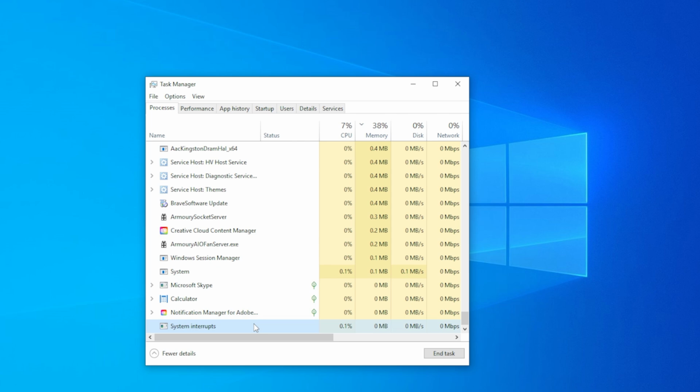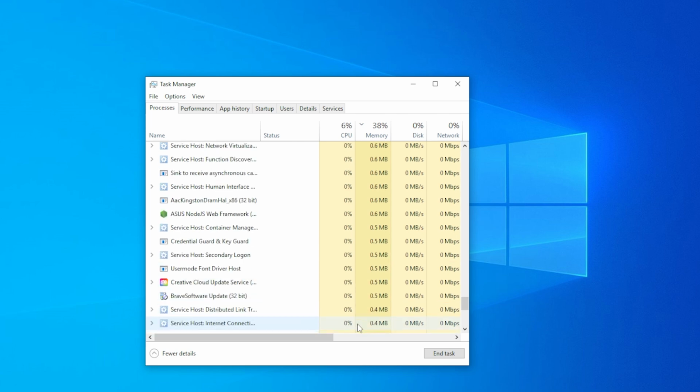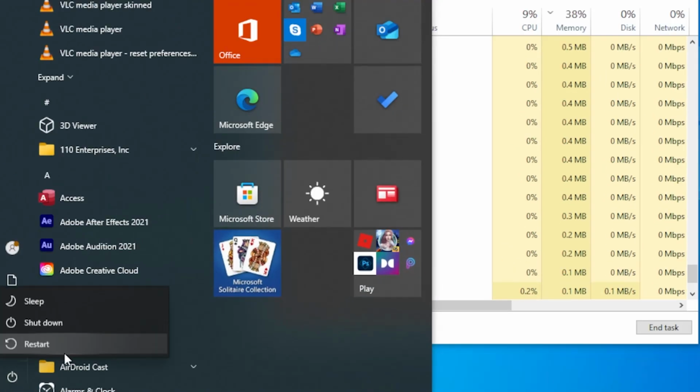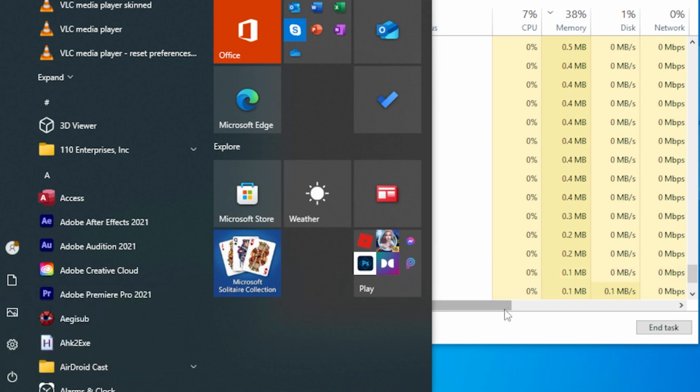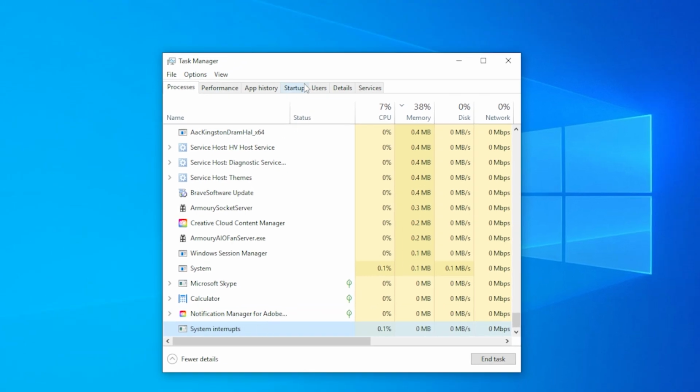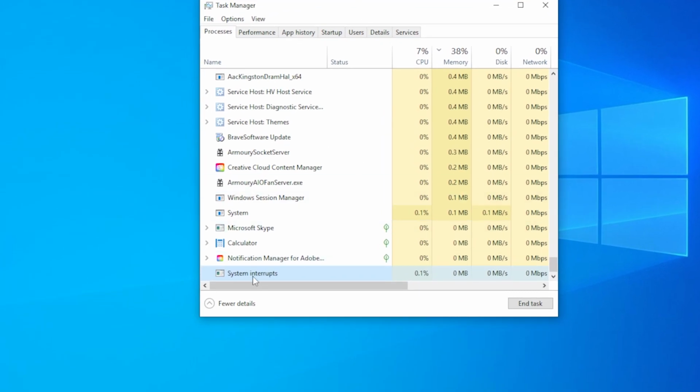All right, now let's fix it. Method 1, restart your PC. I know it sounds silly, but sometimes a fresh reboot clears out stuck interrupts or resets device drivers that were glitching in the background. So do that first. If it doesn't help, let's move to real solutions.